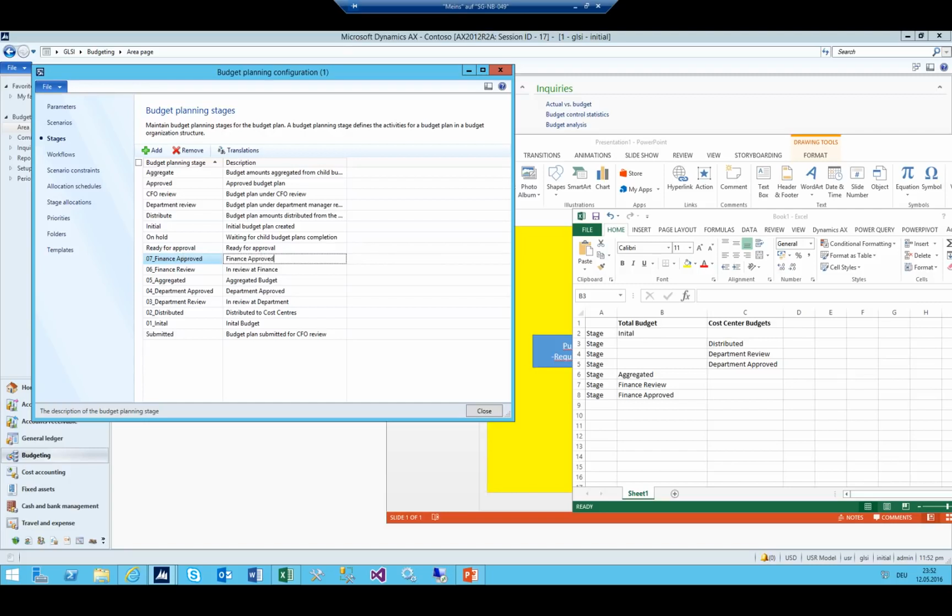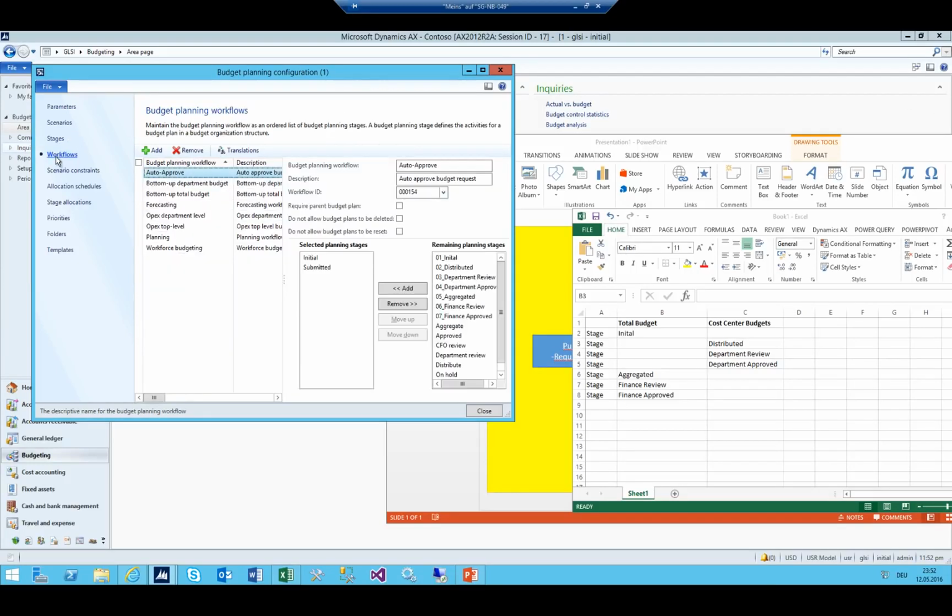Finance approved. Good. So those are the different stages. Now we are going to the next one, so to the workflows.